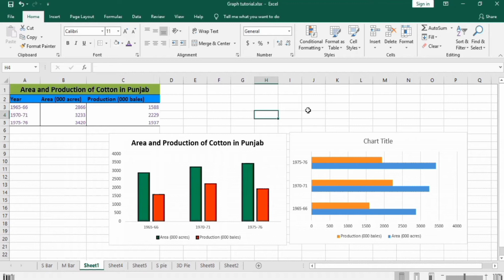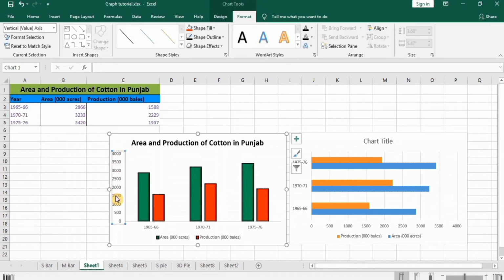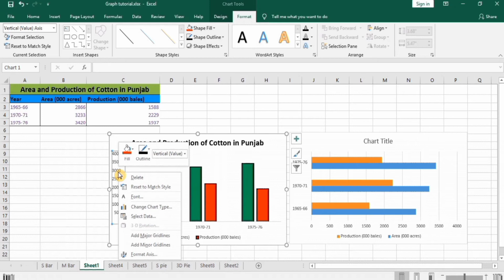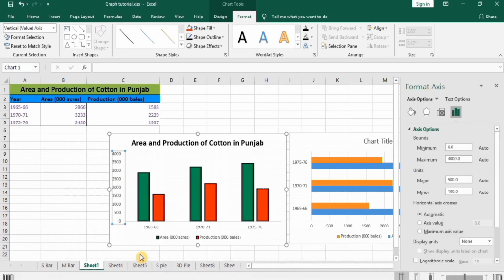Next we format the axis. Select this, and this rectangle appears when we click on this. Right click and go to Format Axis. You can see here the minimum value and maximum value. These are the values which will appear on the axis. Minimum value is 0 and 0 appears here, and maximum value is 4000 and it appears here.